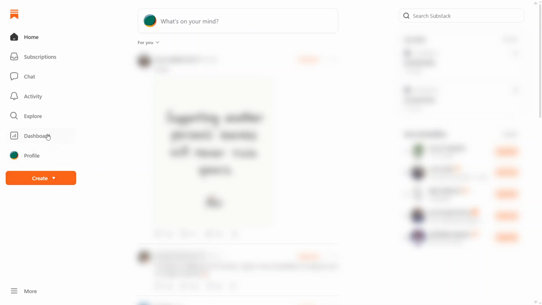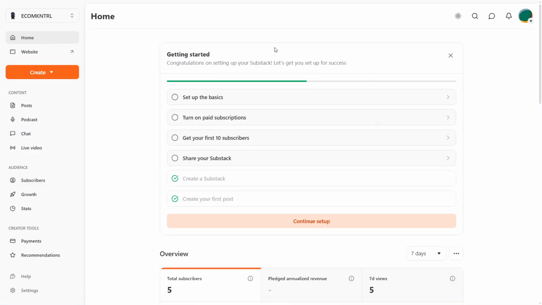Next, click on Dashboard in that same left panel. This takes you to your publications dashboard, which is like the control center for your Substack. On the left side of this dashboard, you'll see more tabs, including Home, Website, Posts, Podcasts, Chats, Live Video, Subscribers, Growth, Stats, and Creator tools like Help and Settings. Some of these tabs expand to reveal more options when you click on them, letting you fine-tune the way you publish and interact with your readers.